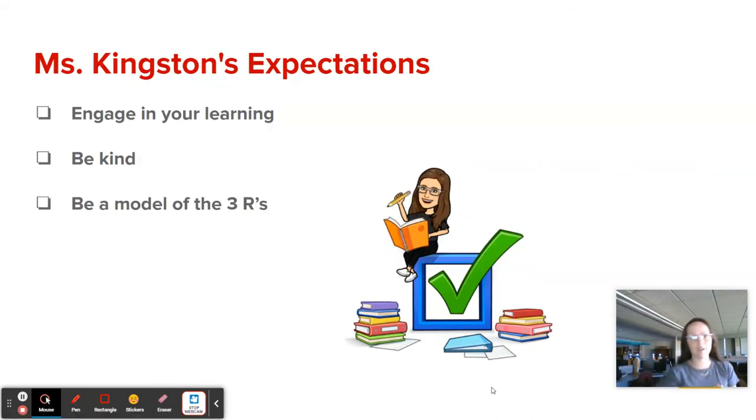So first, three things, you guys, my expectations are pretty simple. I expect you to engage in your learning. You are here to learn. That's the purpose of education, is to get an education, learn, and grow as an individual. So I expect you to engage in that and be part of your learning.